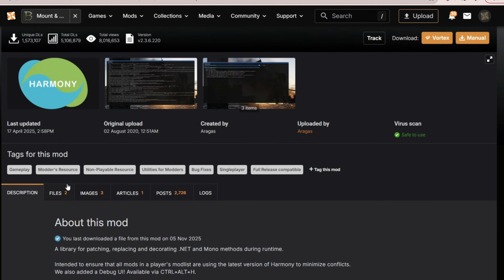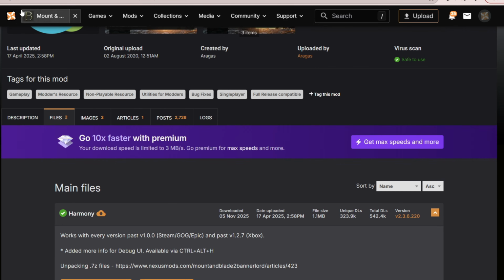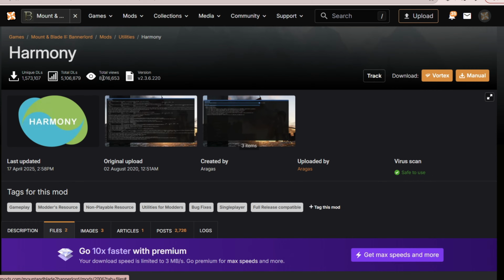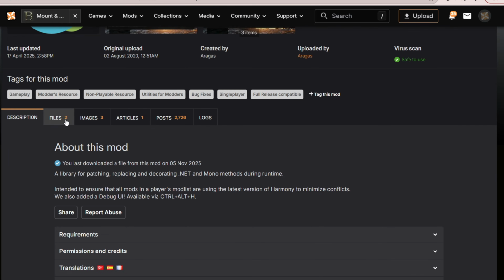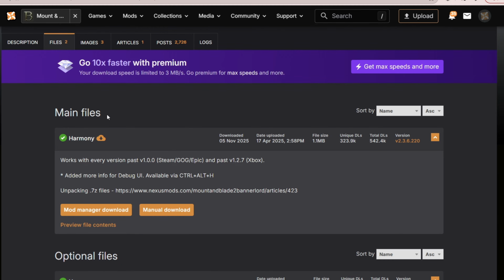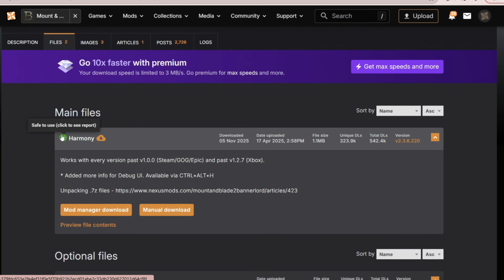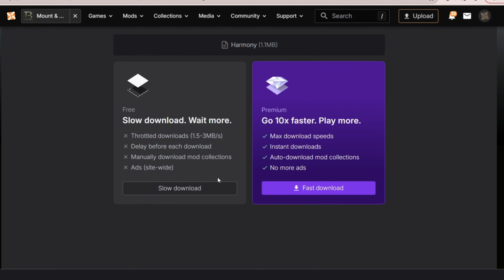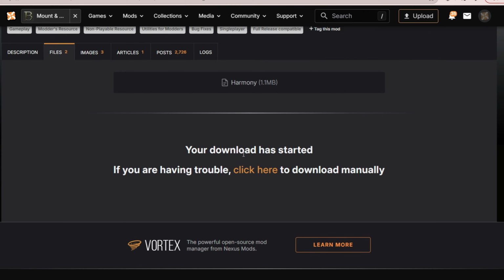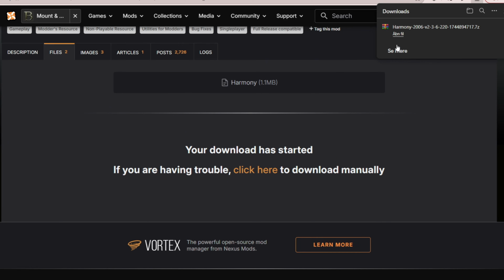Click on Harmony, you go down to Files. This is Nexus Mods, by the way, but the reason for us using Nexus Mods here is just the fact these mods are so small that it does not matter how fast you're downloading, they're going to be instantly downloaded. But yeah, you head over to Harmony, you click on Files, you go down to Main Files, you can see this little tick right here. That's a good sign. You say Manual Download, you say Slow Download, and as you can see up here, Harmony has been downloaded.